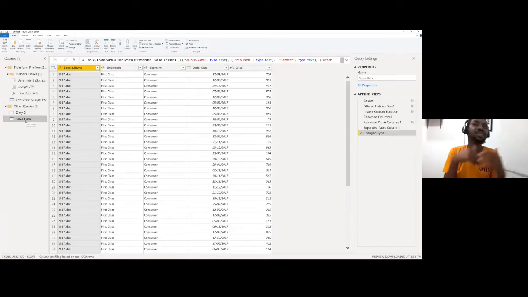But you can bring in data from different data sources. I can bring in a file from CSV, from Excel, or from the web, but you have to transform them in a way that they have the same column names.